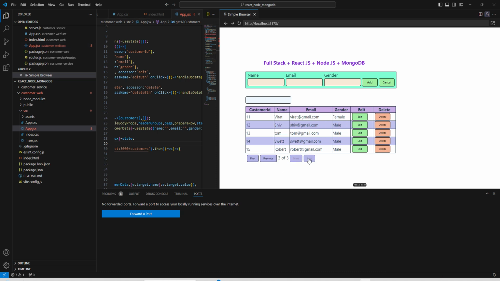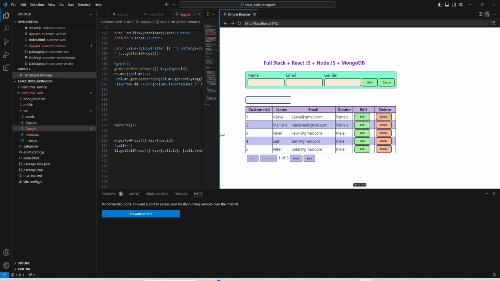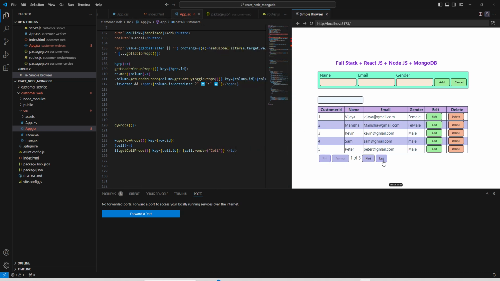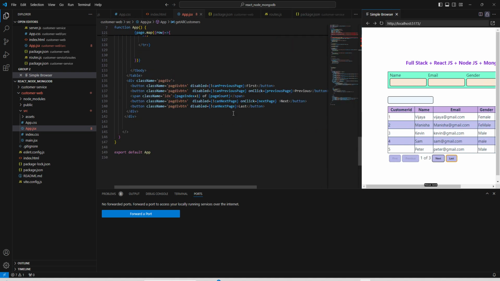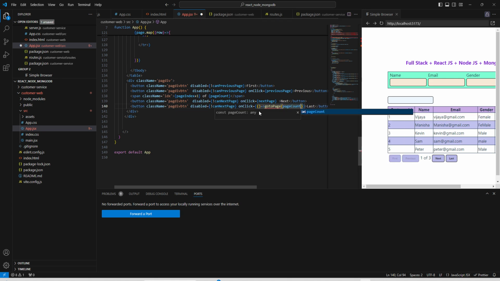In a similar way, whenever we reach the last page, the next and last buttons are getting disabled, and once we reach the first page, the first and previous buttons are getting disabled, which is as expected. Now we need to add that whenever we click on the last button, it should go to the last page. So here on the last button we can add onClick. Here we can say go to page, and here we can add page count.